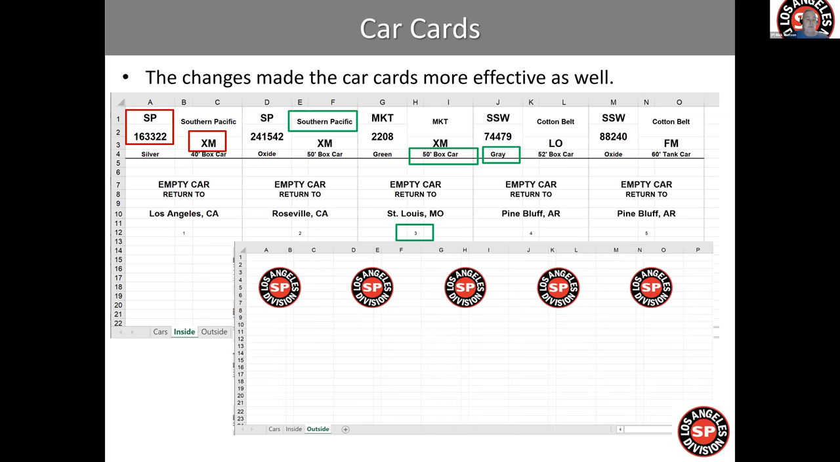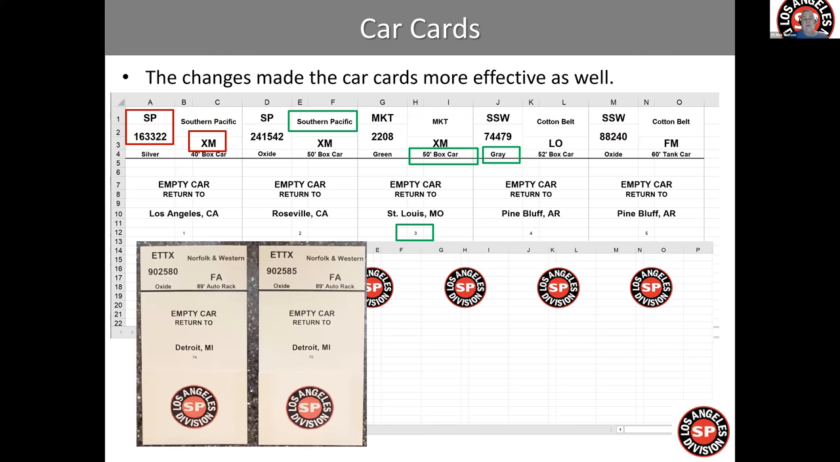On the backside of the cards, I print my logo, just a personal thing, so that when the car card is folded over, you can see it's got the logo, and there is an example of two car cards. You can see you've got the reporting marks, the name, color, what it is, and then down here you can see the card number as well.